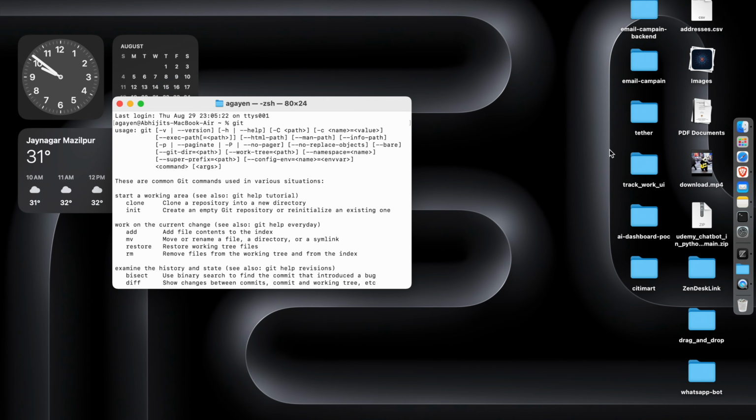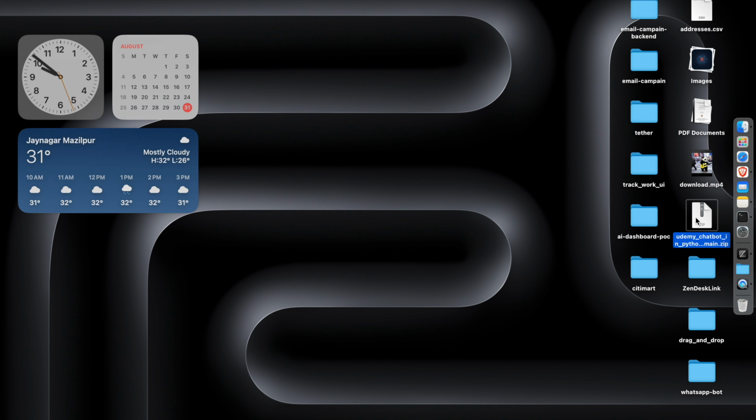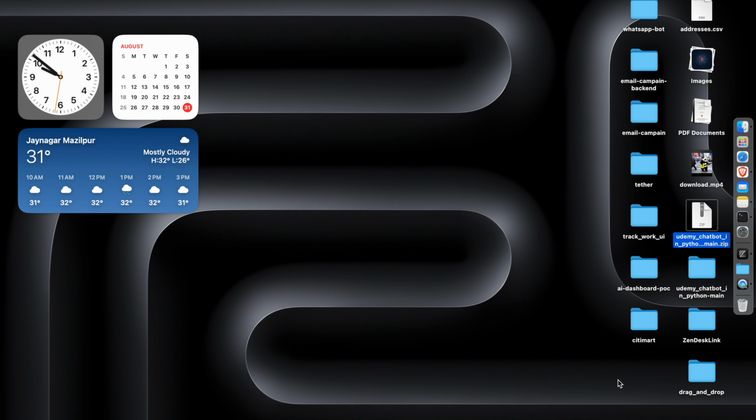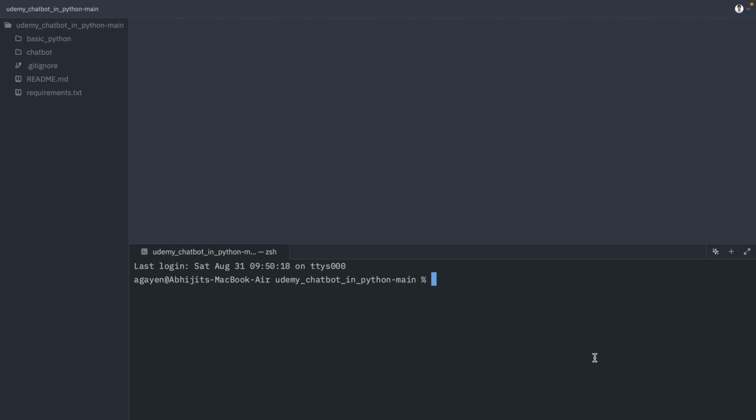So let's start. This zip file is already downloaded in my system, so I will first unzip it. It is unzipped, so let's open this in the editor. It is like VS Code. You can prefer anything, VS Code or Sublime Text, anything you prefer. I am preferring this one because it is very nice for me. Simple command. So first step, if you remember, we need to activate the virtual environment.